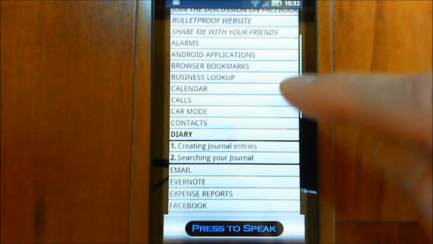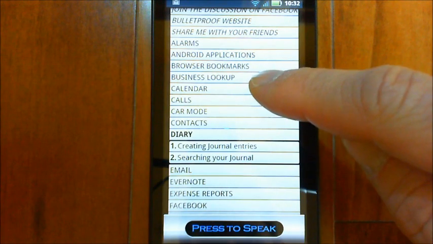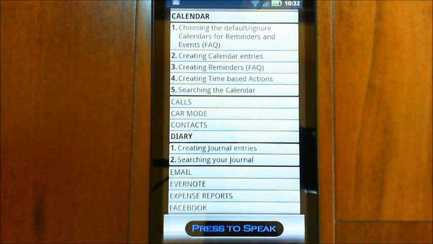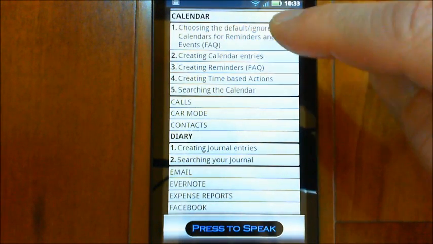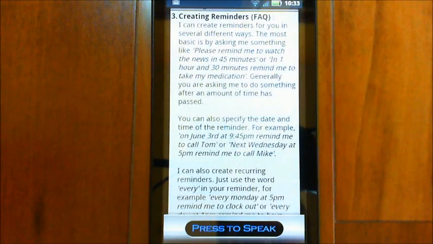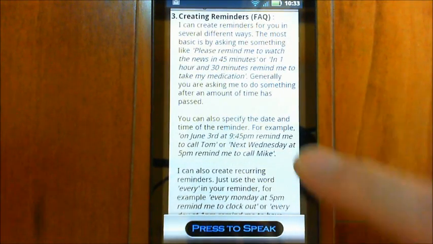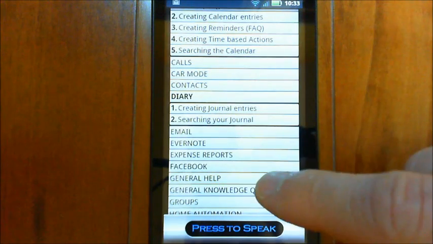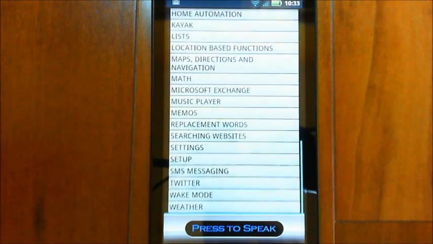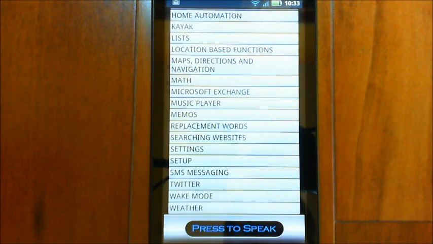Say for example you wanted to see how do I schedule a calendar event or something like that. You can tap on that and say I want to create a reminder. Just tap on that and it gives you the instructions to do that. So basically all of your help, everything that you need to know about AVX is in here, and it's a lot of information.